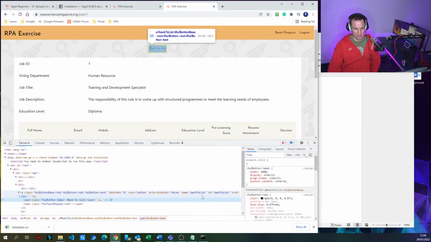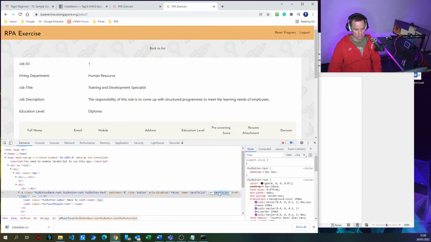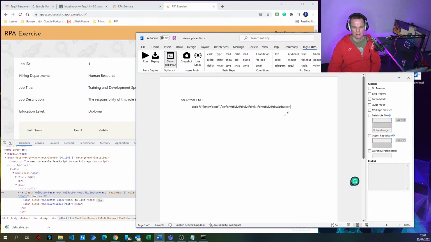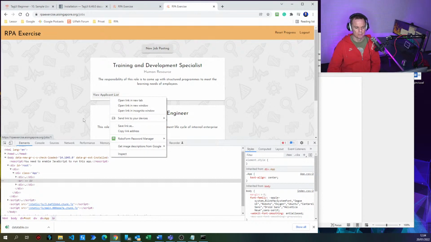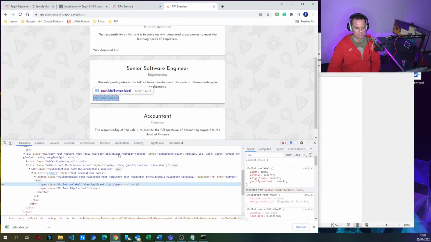And here we have an ID, back to list. We just pick that one up. Yes, okay. And do we just want to add the click down here? Yeah, below that. So after this, I will show you how to make this run in the for loop. Okay, so let's go back to the whole list by clicking the back to list button. Yeah, and let's inspect the second view applicant list button. The next one, the next job. Yes, correct. And then we get the XPath for this one.